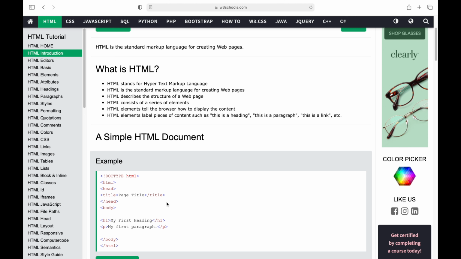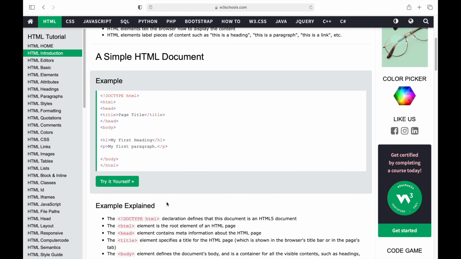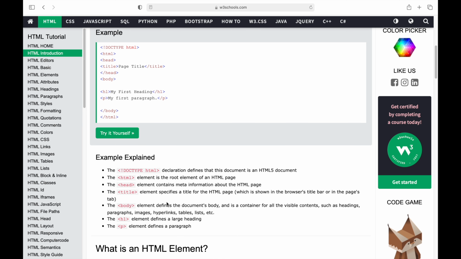So, okay, let's keep going. HTML consists of a series of elements. Each element tells the browser how to display the content, and there are different types of elements. Okay, here it gives us an example. Each one of these would be a tag, and then it explains each of the tags here.